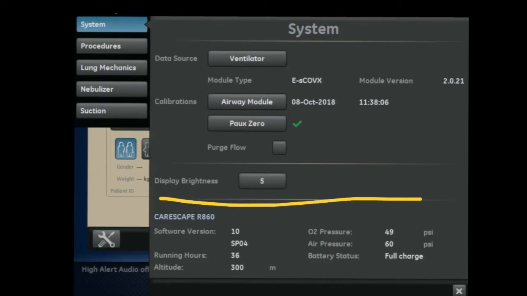Under that is a lot of information. I'm just going to highlight it here in yellow. A couple things I want to point out. On the left-hand side, it shows my software version, and I'm going to circle that with my highlighter, and you can see it's software version 10.